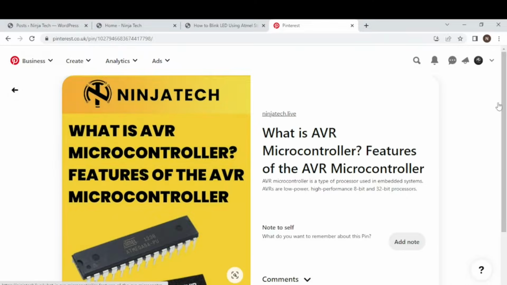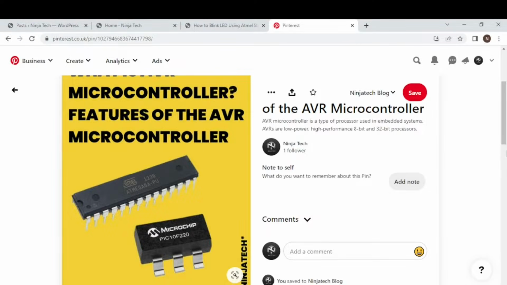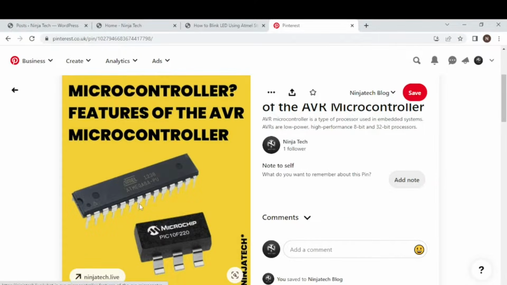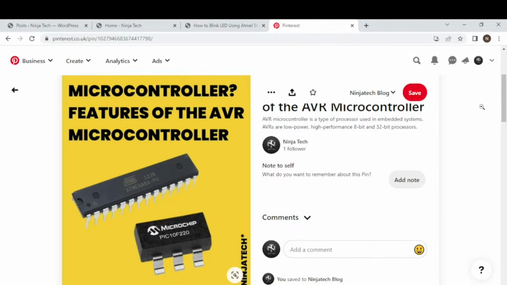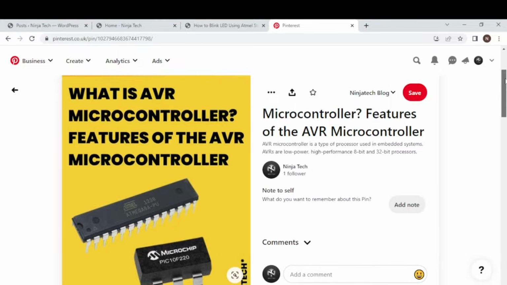Now click on it. If I click on this, it should redirect me to the original website where the blog is located. But it is showing me that sorry, we blocked this link because it may lead to spam. I was worried that maybe my site or my blog contains something that is invalid, but fortunately I have found nothing like that. After spending some time, I have fixed this error.